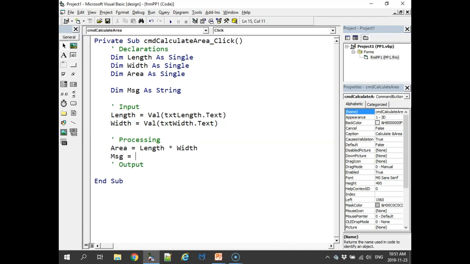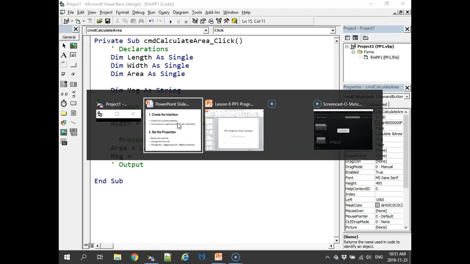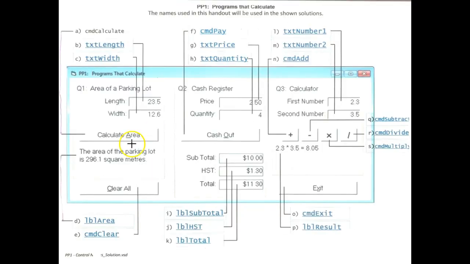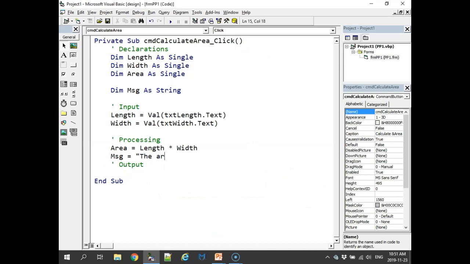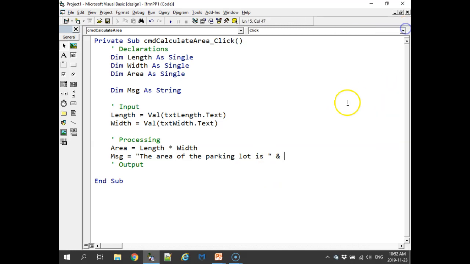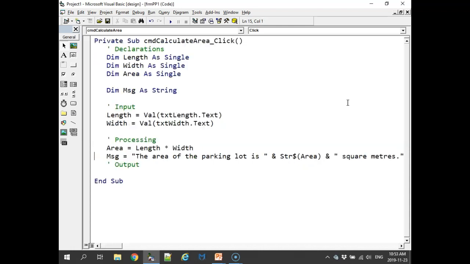Our processing requires us to calculate the area, length times width. And here I am trying to remember what the exact message was. So the area of the parking lot is square meters. The area of the parking lot is, and notice how I put a space inside my string to ensure that there is a space in the output. Ampersand, that's the AND key, Shift 7. Convert my area to a string and finish off with square meters with a period.